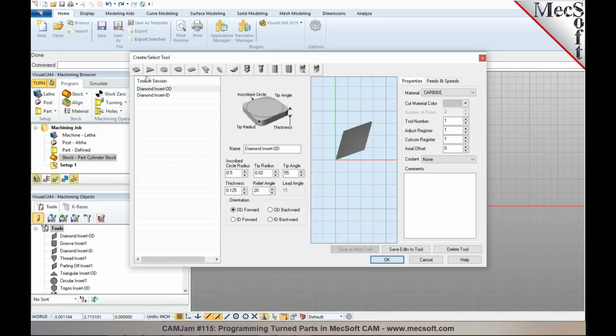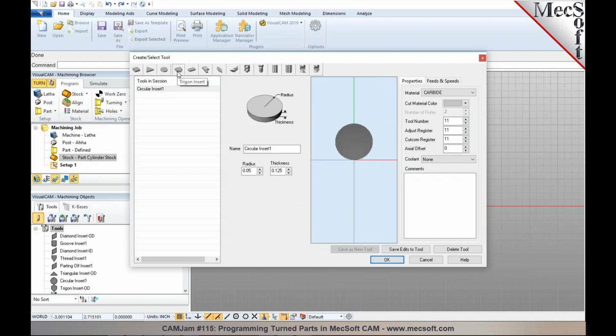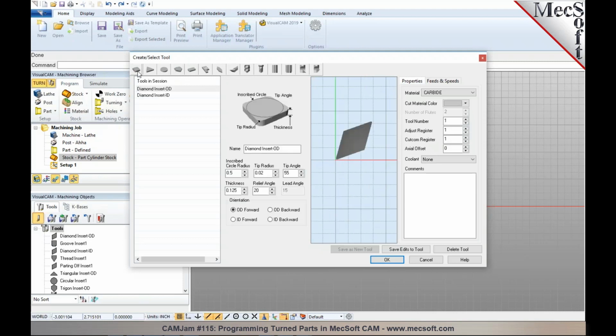There are different types of tools available in turning, like diamond inserts, triangular, circular, trigon, parallelogram, then grooving inserts, threading and parting off inserts as well. Now, to define an insert for turning, you have to define the tool type.